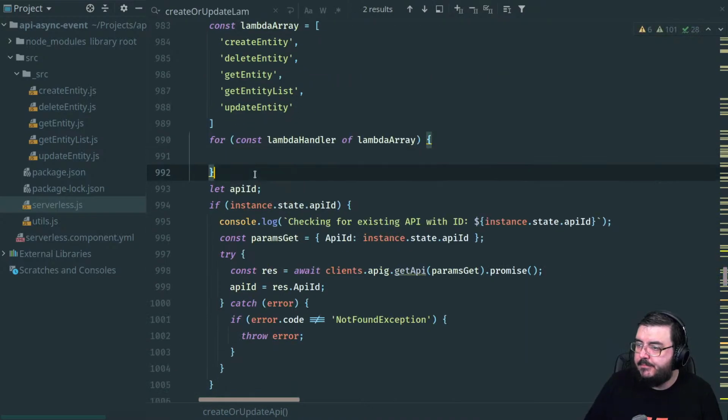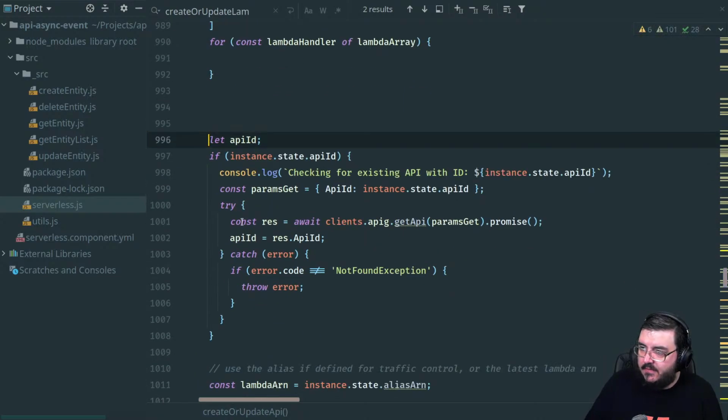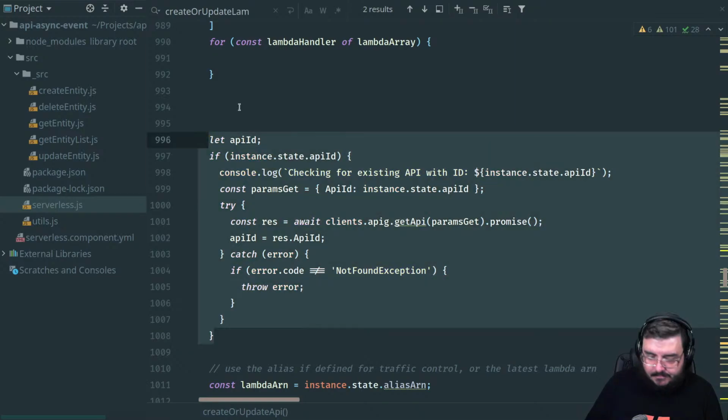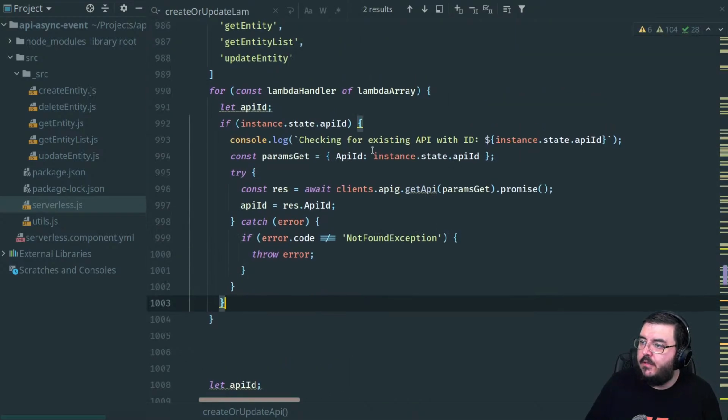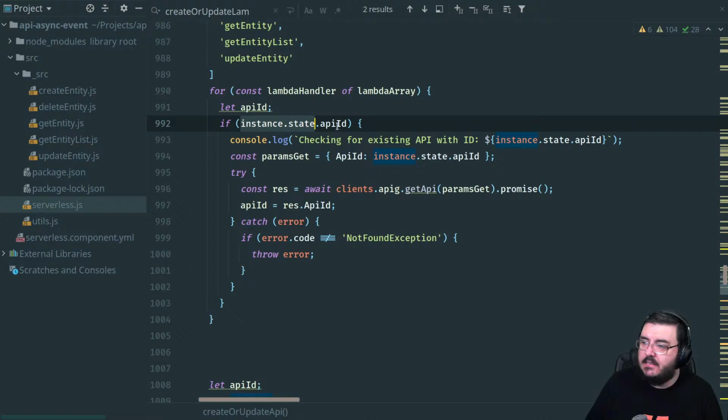Okay. So now let's grab one chunk at a time like we've done before. Grab this one. Yep, that one. But transform this as we need. So this is not going to work because there could be multiple APIs. And instance state is a centralized state storage mechanism for our component when it gets deployed. Because we don't have just one Lambda function, we have 5, this is not going to cut it.